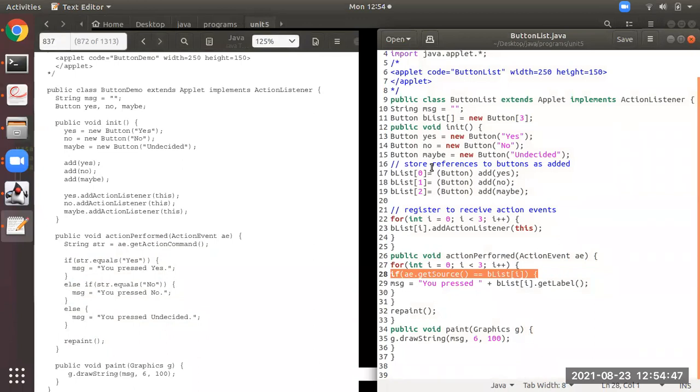If you have pressed yes, so b list of 0. Over here, getSource will be yes, double equal to b list of 0. What is b list of 0? Again, I'm saying, a dot getSource means if you have pressed yes, it will be yes, double equal to b list of 0, that is yes. So over here msg will be initialized with "You pressed" and this part will be yes. So you pressed yes, like that.